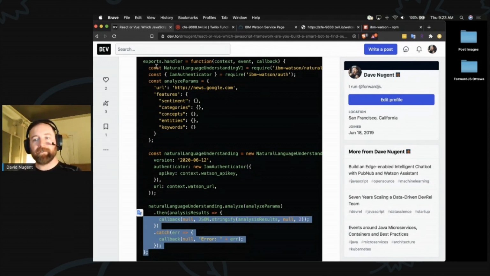And so what we're doing is we're including the Watson SDK with authentication up here. We're going to pass in some analyze params, and this is basically telling Watson, hey, I'm going to send you a bunch of text. This is what I want out of it. Normally you'd say, I want certain sentiments, I want certain categories, I want you to identify concepts, entities, keywords, I want this many, I want these types.